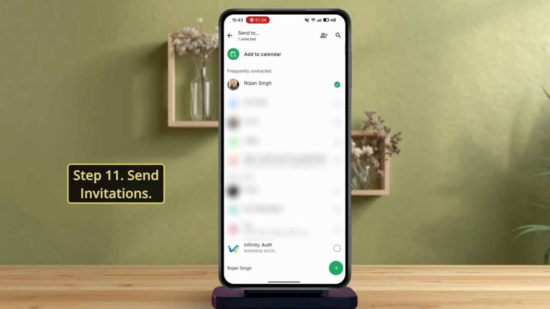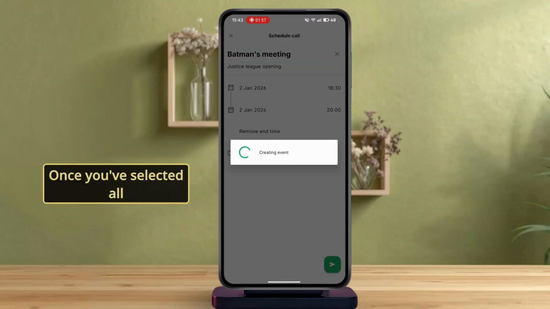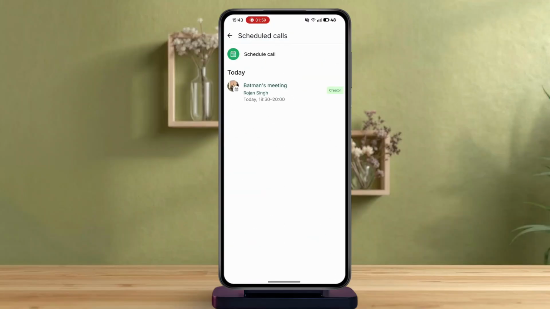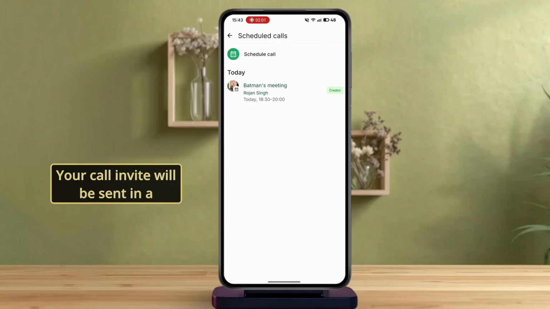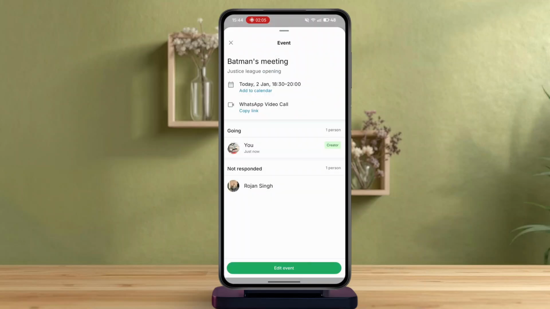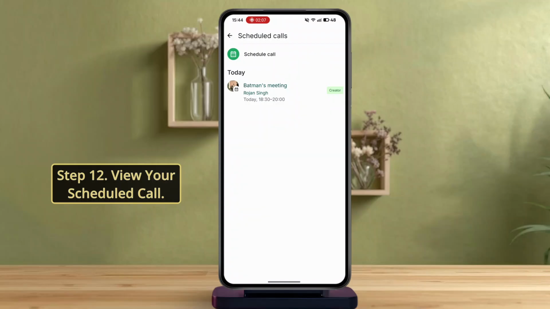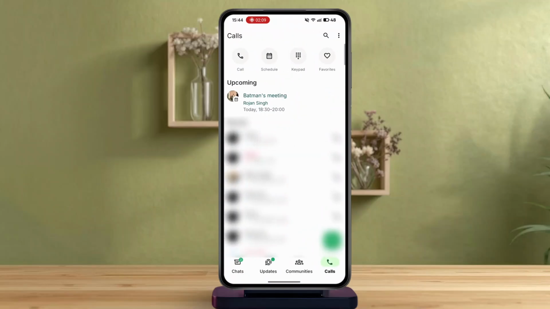Step 11. Send invitations. Once you've selected all participants, tap Next at the bottom. Your call invite will be sent in a chat message to the selected contacts or group. Step 12. View your scheduled call. Return to your Calls tab. You'll see your upcoming scheduled call at the top under Scheduled Calls.